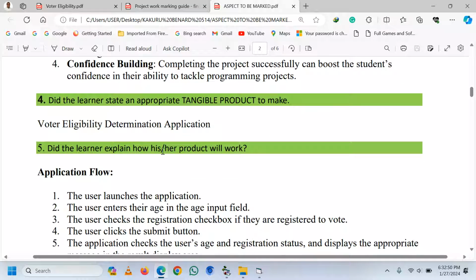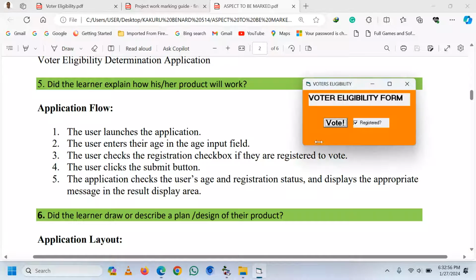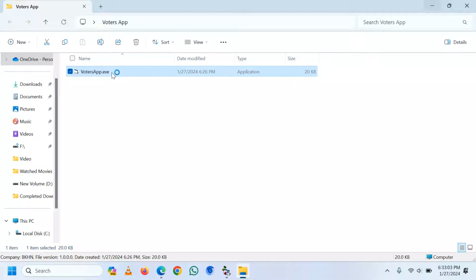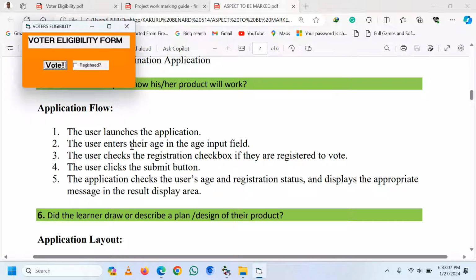Did the learner explain how his or her product will work? So the application flow: the user launches the application, meaning that I will launch my application. From there, it launches. After launching the application, the user enters their age in the assigned input field.